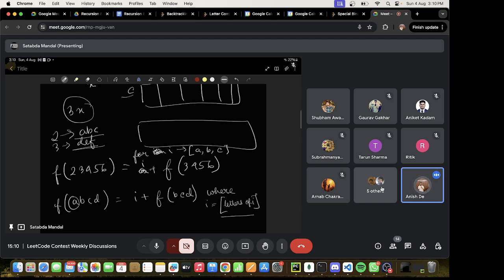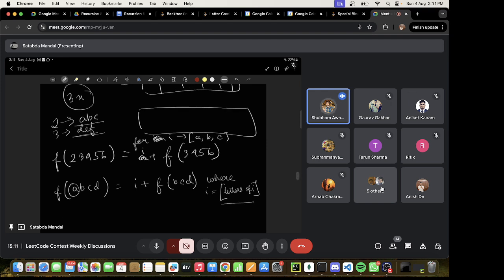Is the recurrence relation derivation clear? Yeah, recurrence relations understood. Can you please summarize once? I mean, I understood, but I'm just trying to get it in my head once.